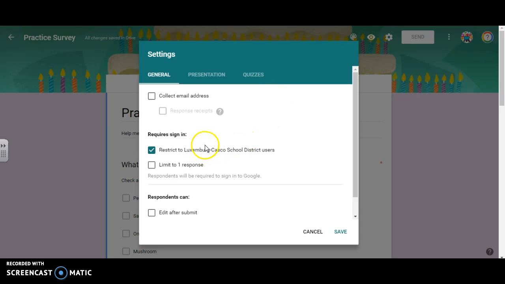The next one is requiring a sign-in, and this is checked to restrict Luxembourg Casco School District users. We'll leave that checked because you don't have access to outside email anyway, so that one doesn't need to change. And then the last one under general settings is respondents can edit after submit. I guess that would be up to you whether you want them to have that capacity to do that. I'm going to leave the settings as they are for mine.